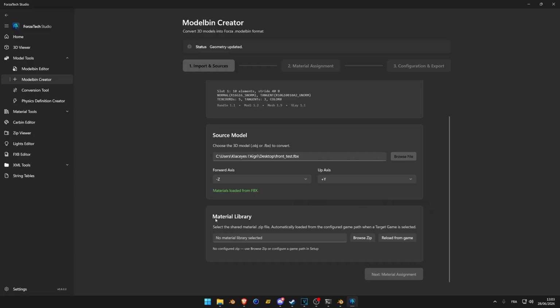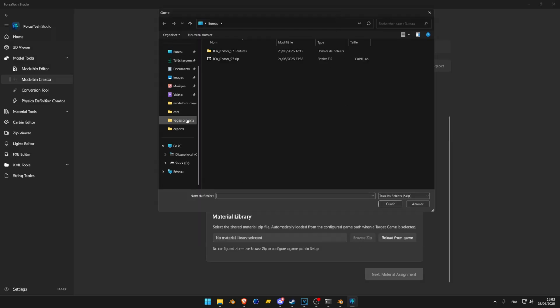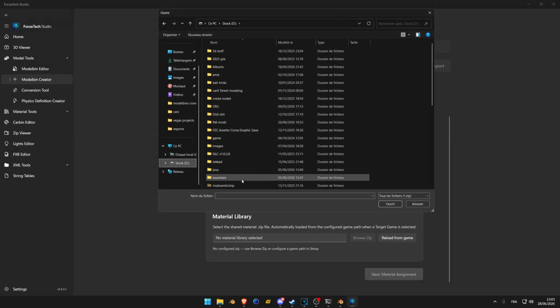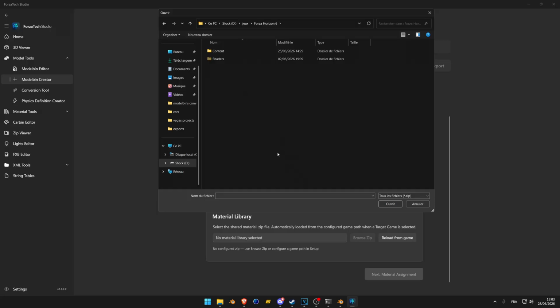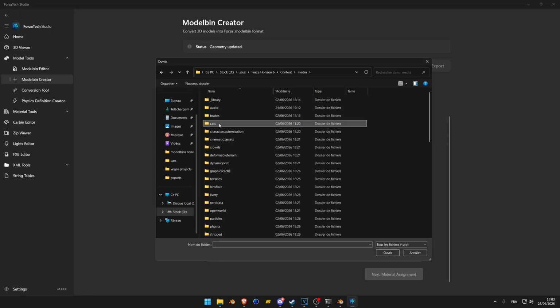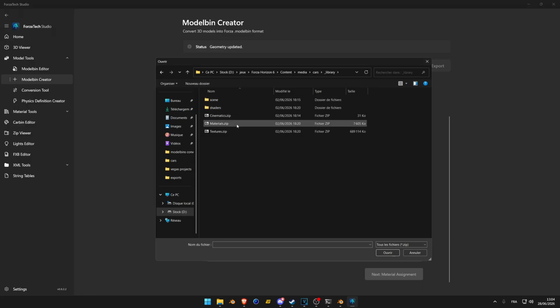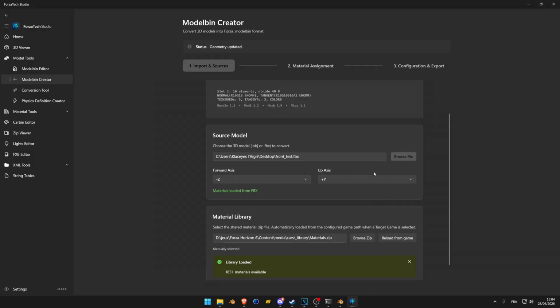And now we search the material library. And this is the in-game material, so you press browse zip, and you're gonna locate where your game is installed. Me, it's here. When we are inside it, you're gonna go to content, you're gonna go to media, cars, and then here you go to library folder and you click on the materials.zip. Don't mess this thing up, because after that you won't be able to apply the materials properly, and we don't want that.